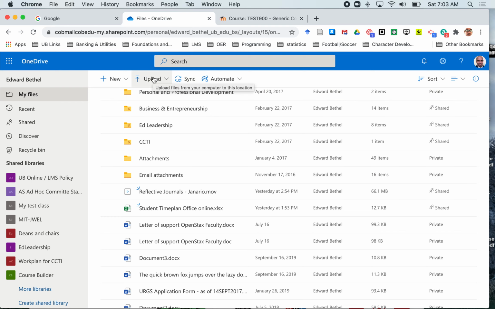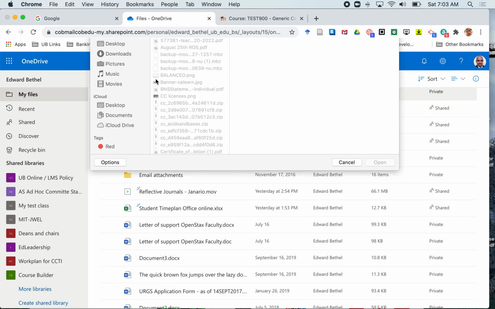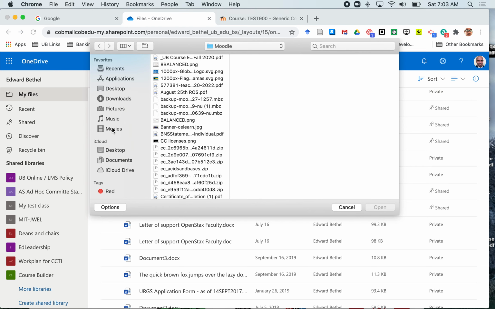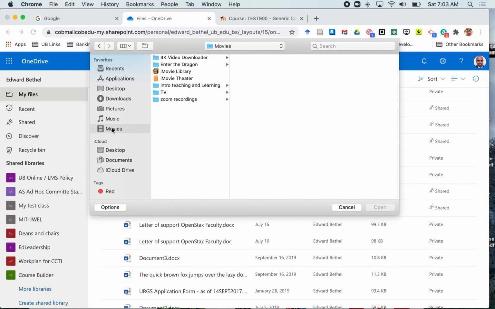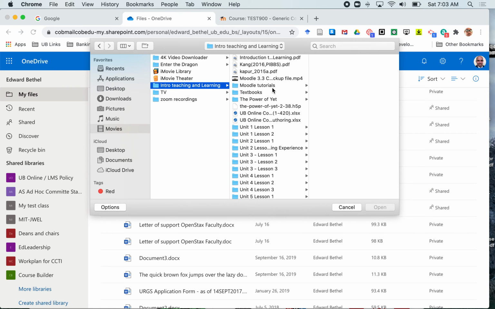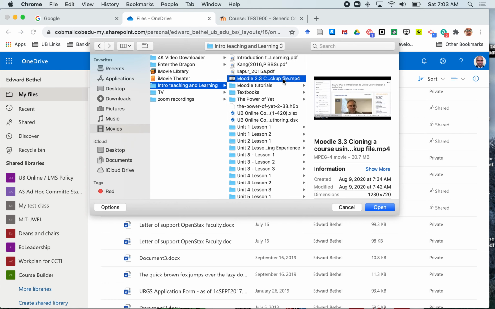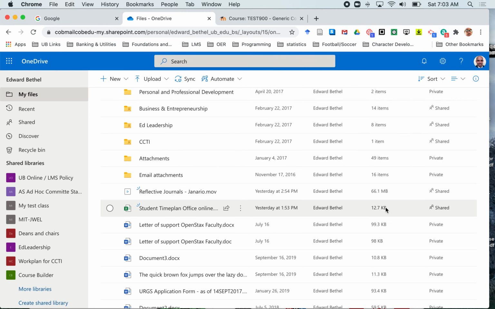But let's look at how you can upload that content using the button, because that's a little more complicated. So I click the button. I say I want to upload a file. It should give me a dialog box. I want to go to my movies because this is specifically about uploading videos. I'm going to select Intro to Teaching and Learning. And yes, this is the file that I want to upload. So I select it, and then I click Open. And once I click that, I get a dialog saying that I'm uploading one item.